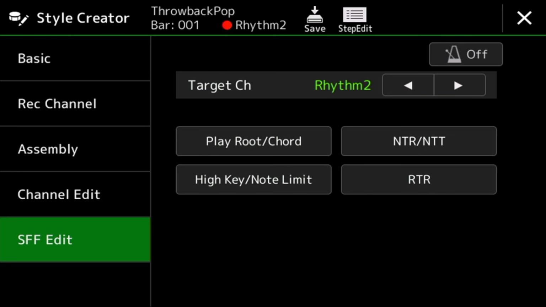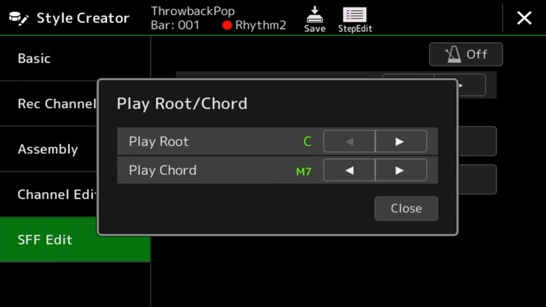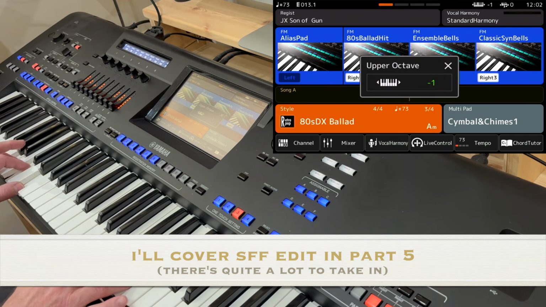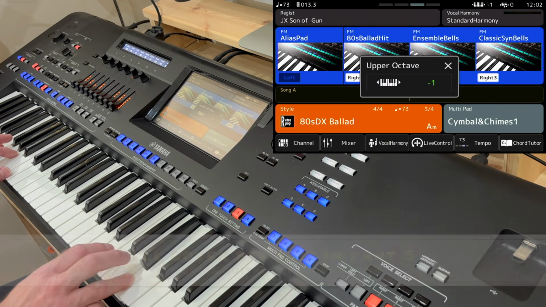When we initialize Style Creator and it gives us a clean slate to work on, it sets the source root chord to CM7. We can check and change this in the SFF Edit tab under Play Root Chord. Most of the time you'll find it in CM7, and I'd say if you're new to Style Creator, try and keep it in CM7 until you get used to how Style Creator works.